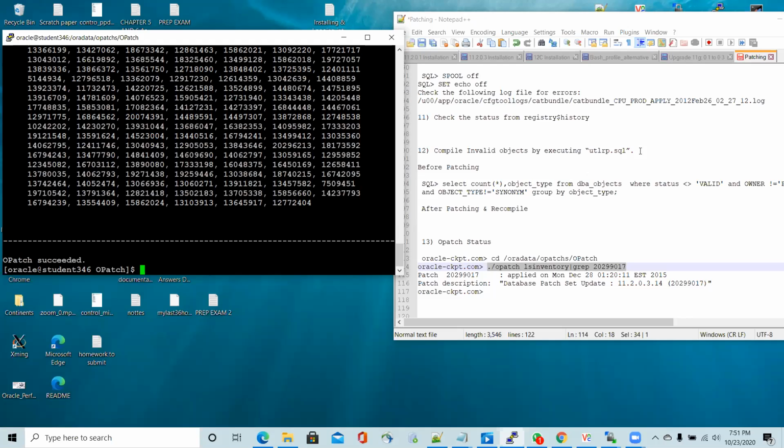For example, to apply this patch, I saw you guys use cat bundle CPU apply. But in the README file, it did not say cat bundle CPU apply. I saw cat bundle PSU apply. So this patch is meant for security and bug fixes. Whatever Oracle, the owner of the product, provides is more reliable than any other source.